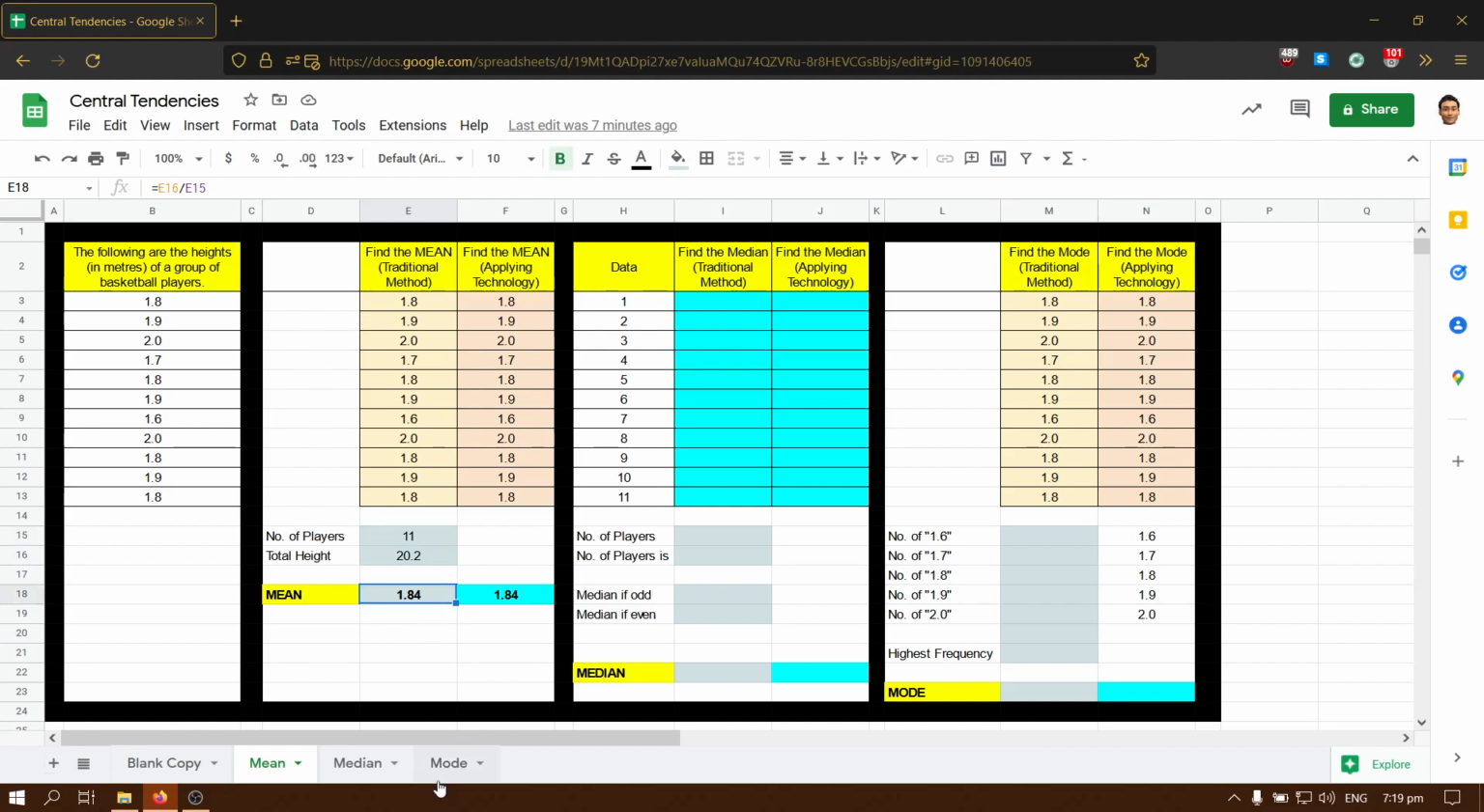Okay, so from here, I have the total height and the number of players. In order to get a mean, it's just the simple process of telling the software, take whatever is inside E16, which is 20.2, and divide by whatever is inside E15, which is 11. So after doing that, it returns 1.84. I've already preset it to show two decimal places so that it gives us three significant figures. The actual value is not this. In this particular example, it has been rounded off. So don't be alarmed if you try this on your own and you get something different. But if you round it off to three significant figures, you should get 1.84 over here, right?